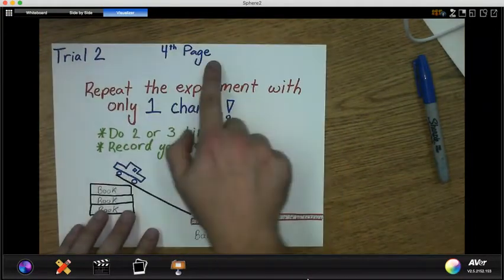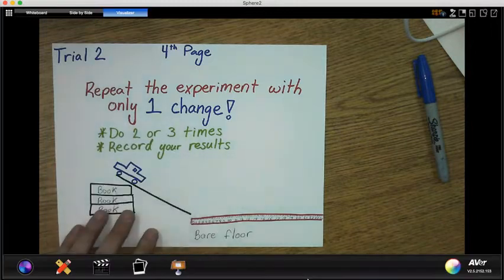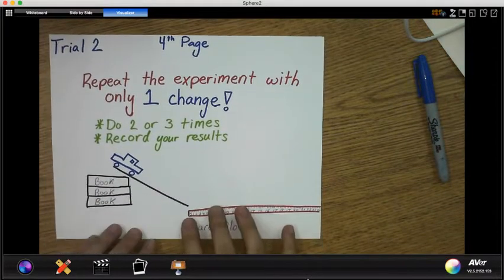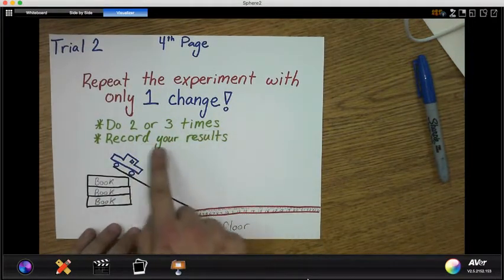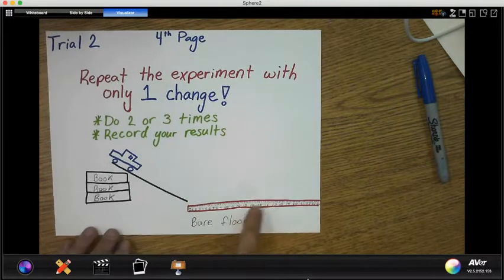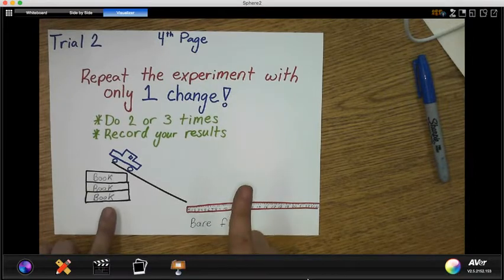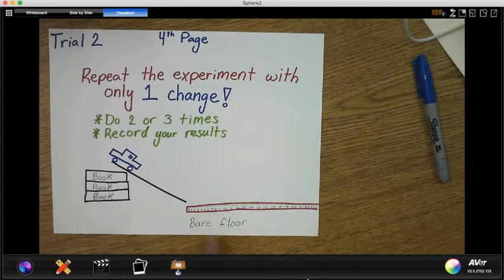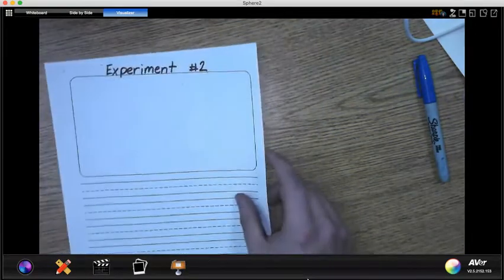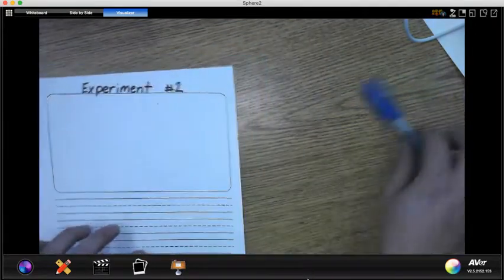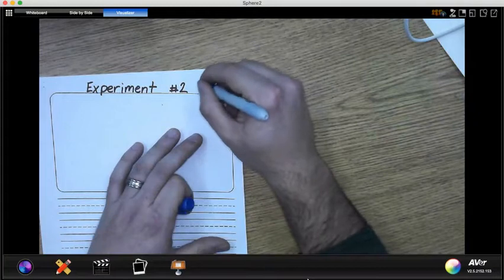So our 4th page is trial number 2, or experiment number 2, whatever you want to call it. We're going to do it 2 or 3 times and record our results again. And remember, you can go up in the picture box and draw the same picture, except there's only 1 change, right? And that is we're on a bare floor. So I'll pull out my 4th page so you guys can see what you need to do. I wrote experiment number 2, and this is page 4, just so you know.